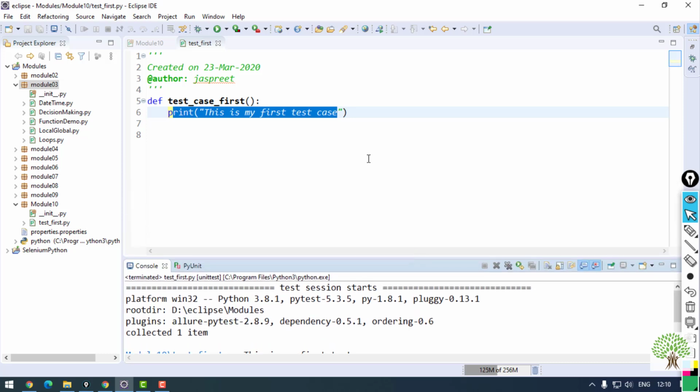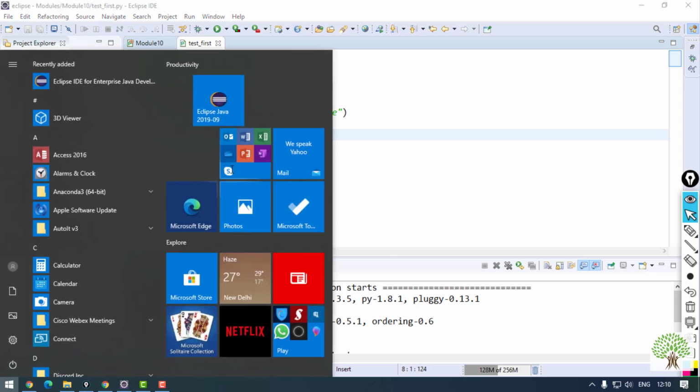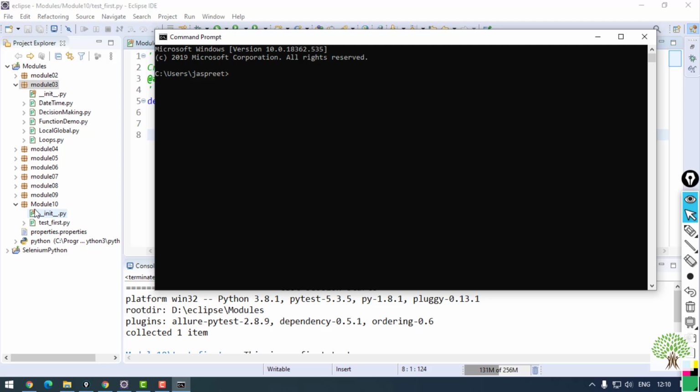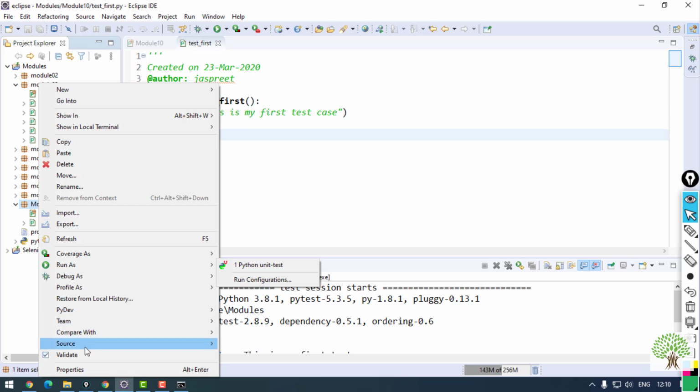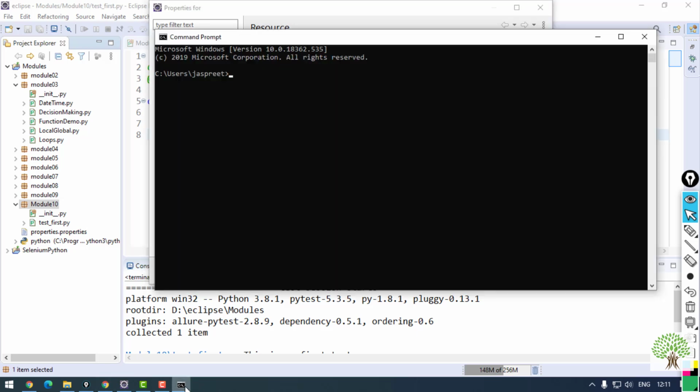Now when I want to run my test case from the command prompt, what do I have to do? I'll go to my command prompt, and to run any test case I need to go to the package where my test cases are lying. So I'll go to the properties and copy the path from here, go back to my command prompt and change my path. Now I'm inside the location where my test case is lying.